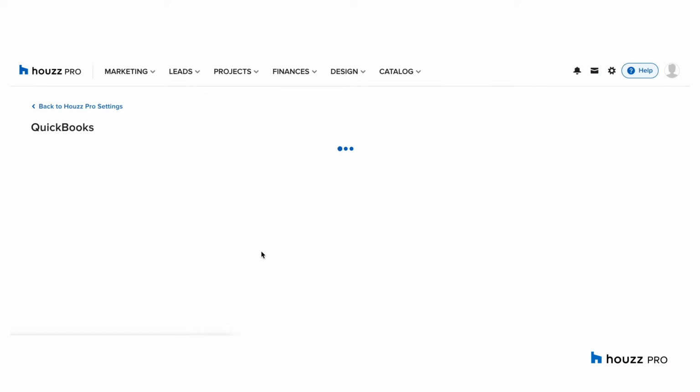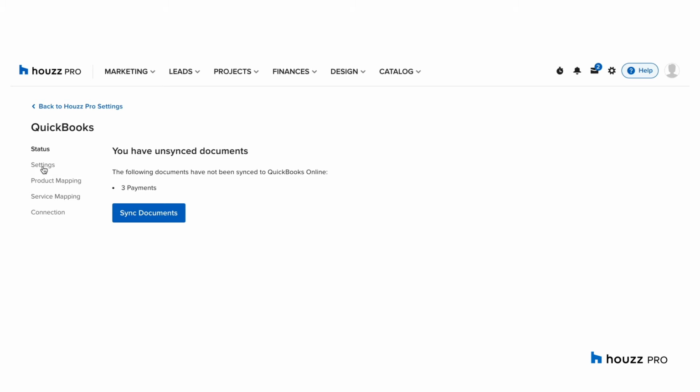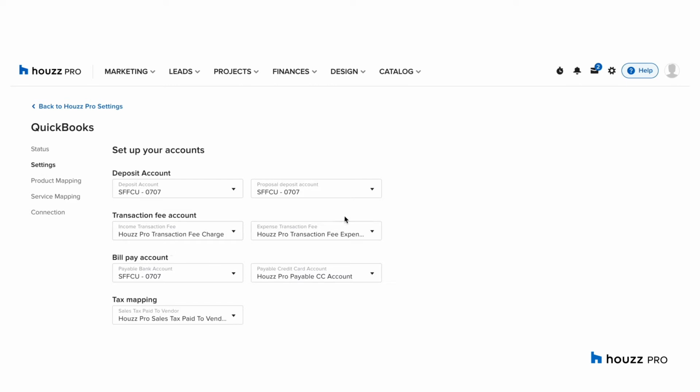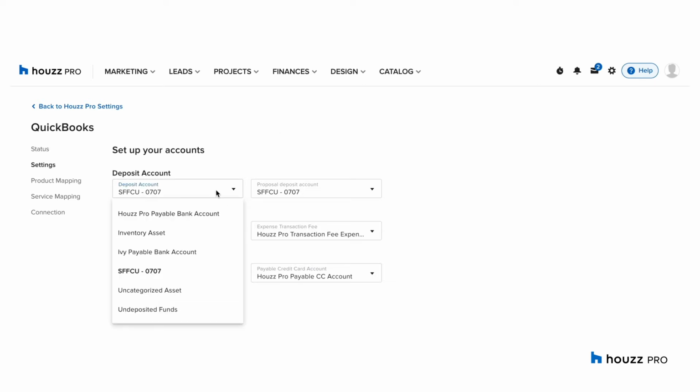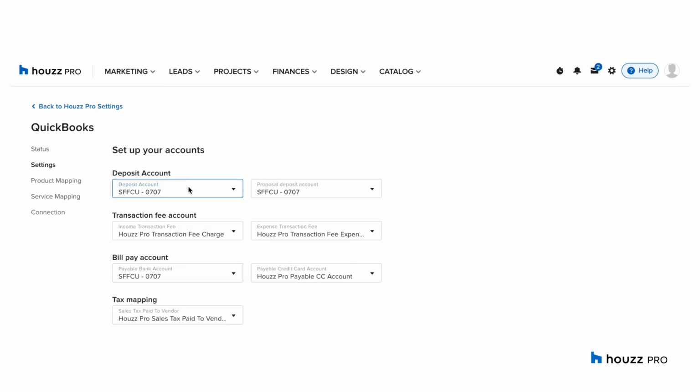You'll come down to integrations, and this is where you will actually connect to your QuickBooks Online account. Of course, I'm already connected, so I'm going to come over here to settings. Then you'll begin going through and mapping your Houzz Pro account to your QuickBooks Online account. You will see Houzz Pro default accounts created in your QuickBooks account. You're free to rename those to your actual checking, credit card accounts, or if you've already set up your bank and credit card accounts in the chart of accounts in QuickBooks, you can simply select those accounts for mapping.